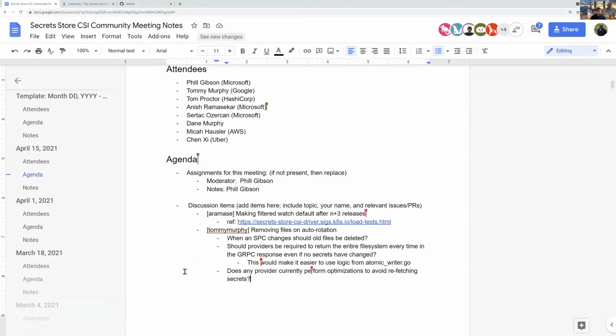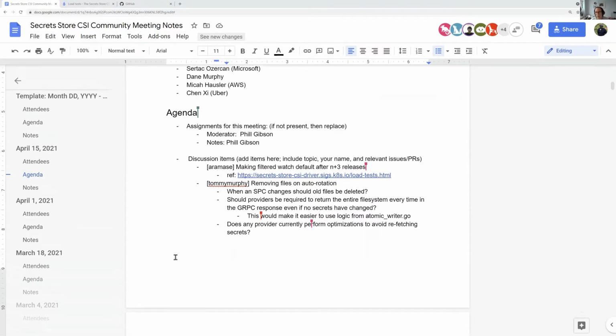All right, next up, we got Tommy. We got several items here. Removing files on auto rotation. Yes, yeah. So as part of the move to the gRPC interface for writing files, rather than providers using the file system directly, I was looking at the auto rotation feature and how that works.